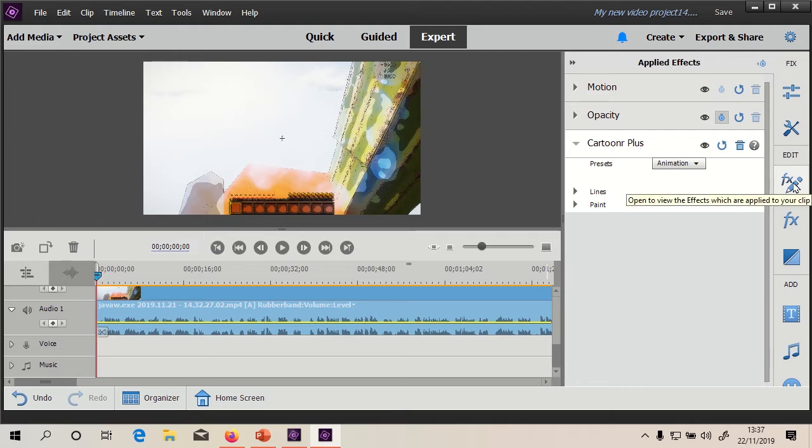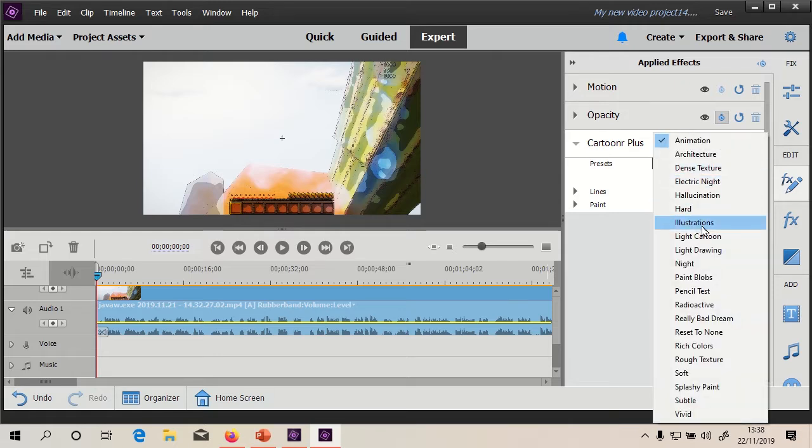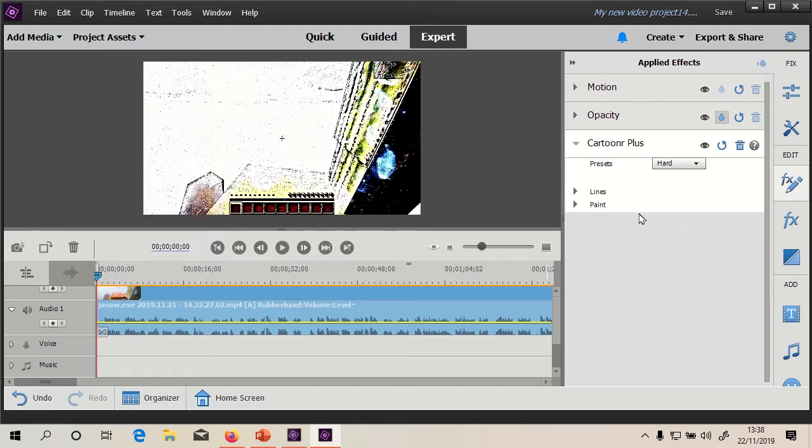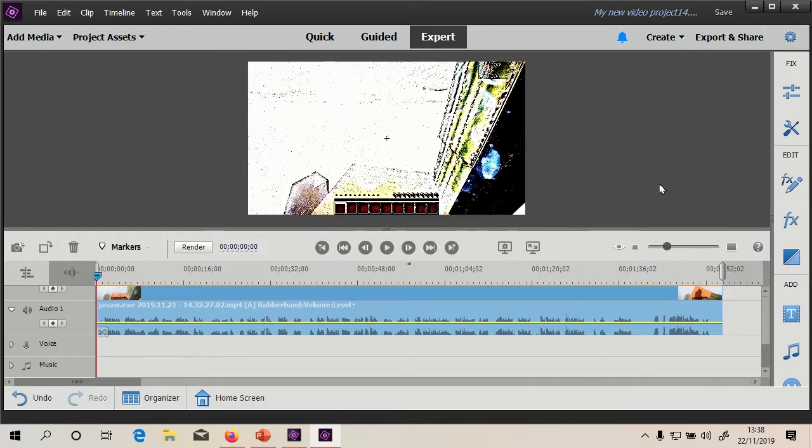If you click here, you can open to view the effects which apply to your clip. There's actually a variety of different things that I chose through. One of the things, I think this is hard light. Let's have a look at this one. I sort of came to the conclusion that, I don't know, a few of these ones in Cartoonr Plus just show what we've got here. Because I feel like I was reading about vivid light, and I feel like it's better for darker scenes. Let's have a look at this one.